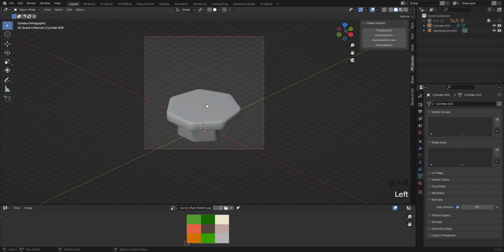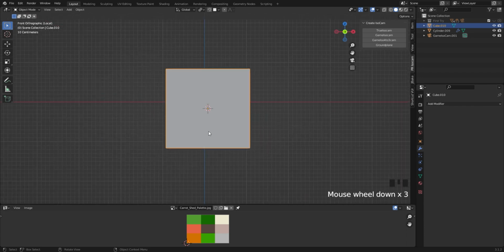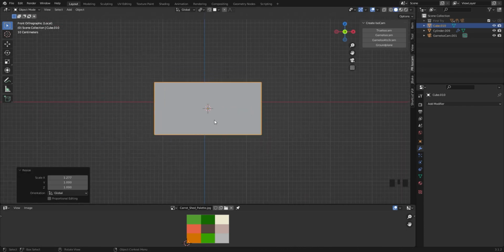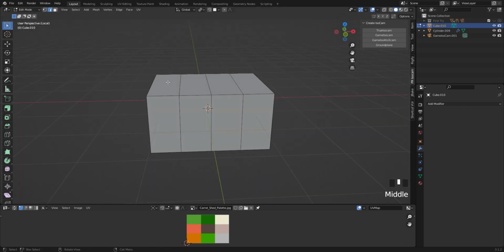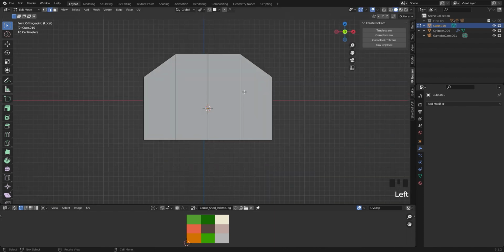Okay, now we're going to model the shed. We start with Shift A to add a cube, and we use S to scale it into more of a rectangle shape. Ctrl R to add 3 loops, and inside edit mode we press Q to go to edges and select the 3 in the middle, and then G Z to move upwards. Then we select the one in the middle and again G Z to move it upwards.